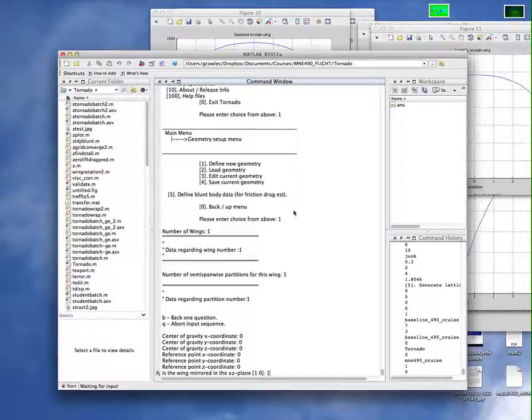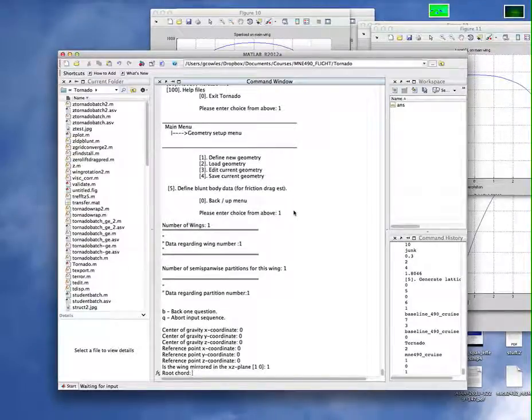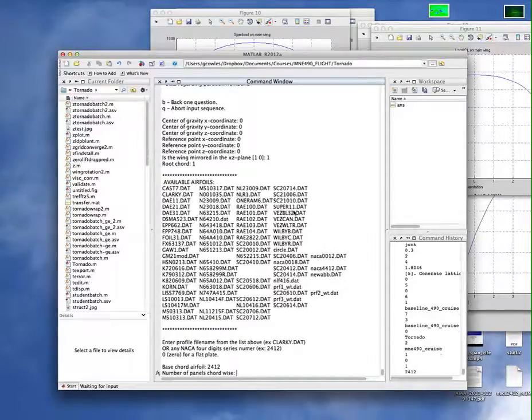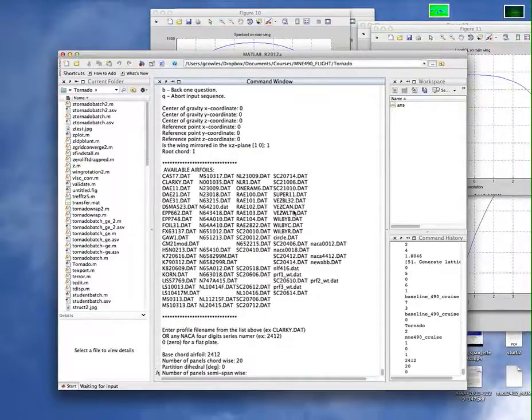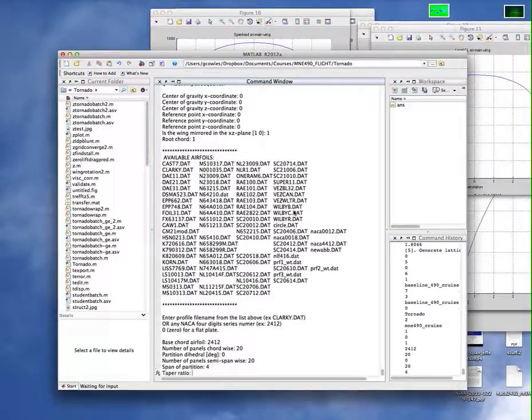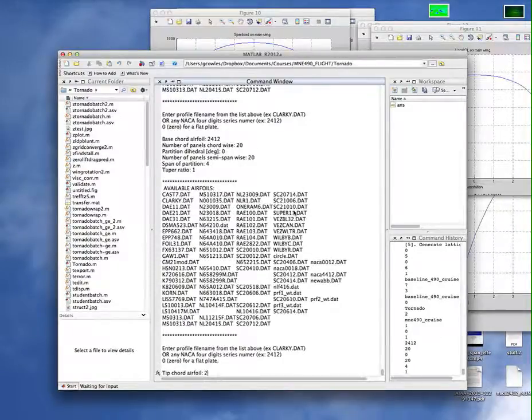The wing is mirrored, yes, 1. The root chord is still a meter. The foil is still a 2412. Number of panels chord-wise is still 20. Dihedral is 0. Semi-span-wise is 20. Span of partition is still 4 meters. Remember, this is the half wing you're putting in here. The wing is mirrored around the fuselage or the root chord, so we're only doing a half wing. 4 meters. Taper ratio 1 is rectangular. Tip chord airfoil is the same.